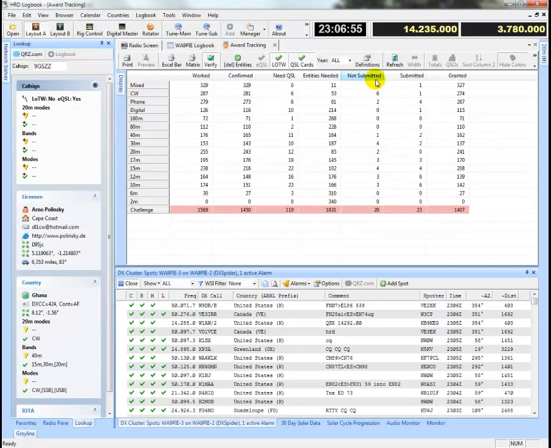So previously what I would have seen is 43 that were not submitted. So the ones that could be submitted online, Logbook of the World, I submitted these first. So now that they've been submitted electronically, I'm going to go back over into Logbook.